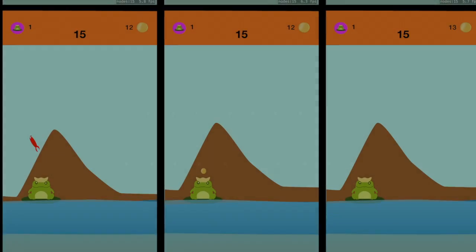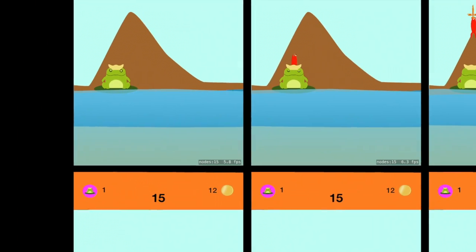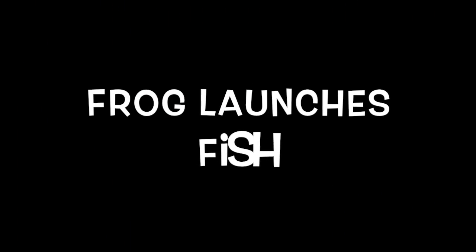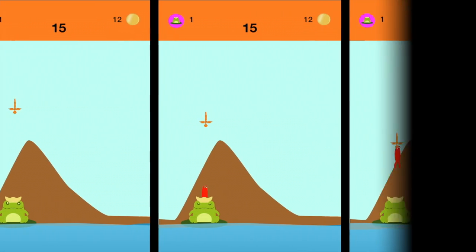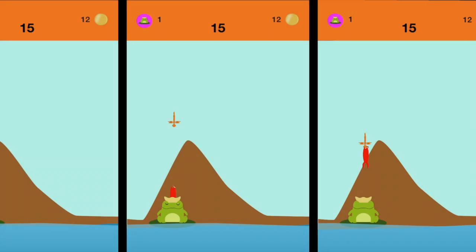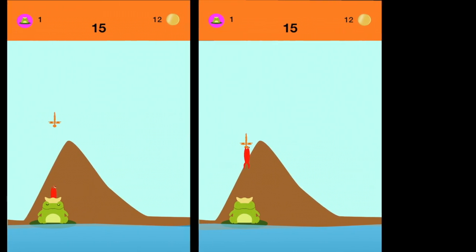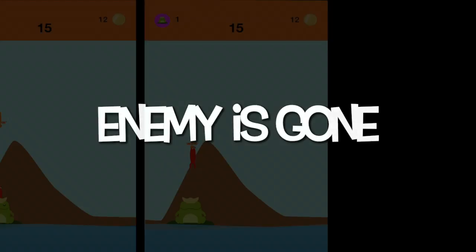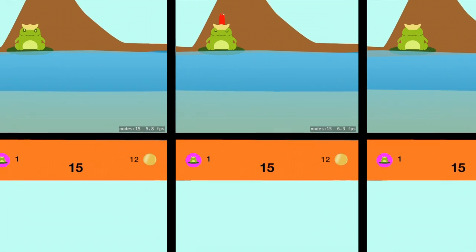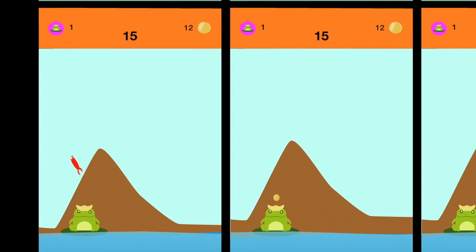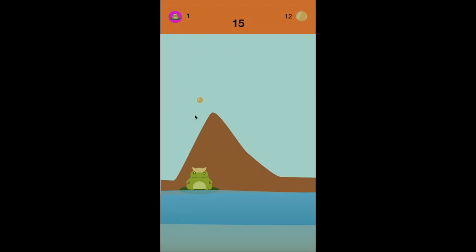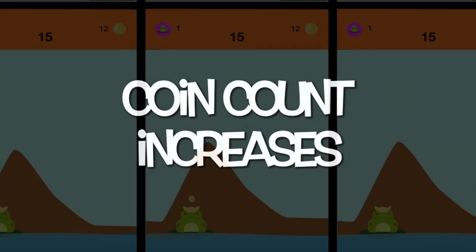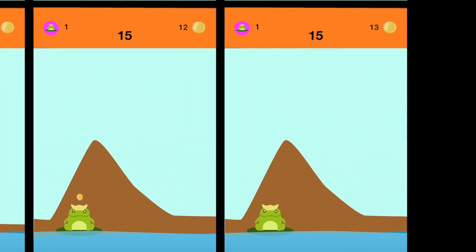So the first frame is when the enemy approaches, and then we move over to the frog launching the fish against the enemy, and then the fish eats the enemy, and the enemy disappears. And this is where the coin emerges. And once the player touches the coin, the number of coins increases.